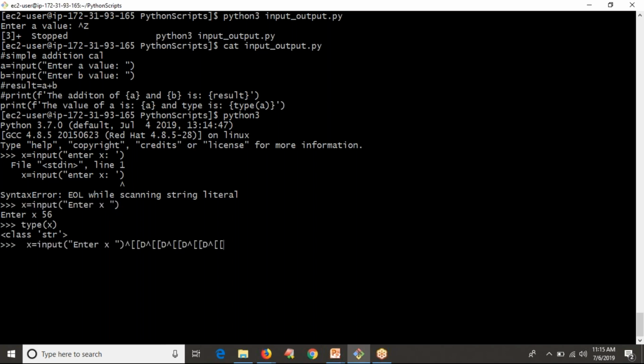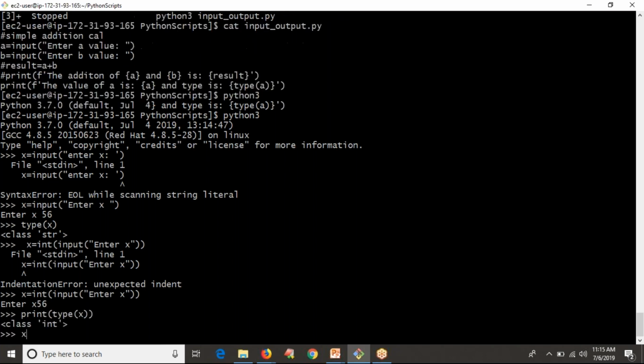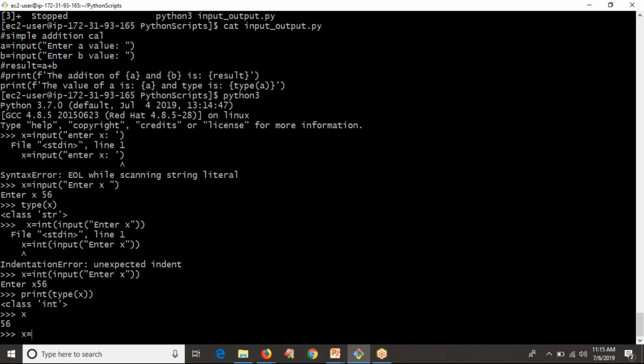So simply you can write in this way: read and then convert into an integer. This is one way. So whatever you are entering from your command line, read something and convert that into integer. Now see that print type of your x, integer, right?